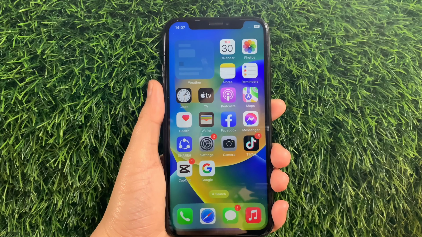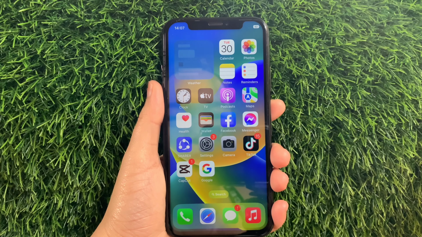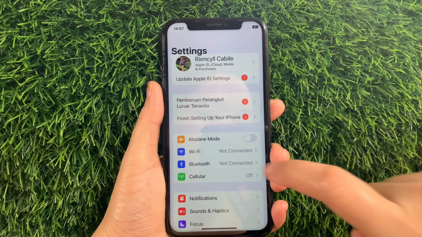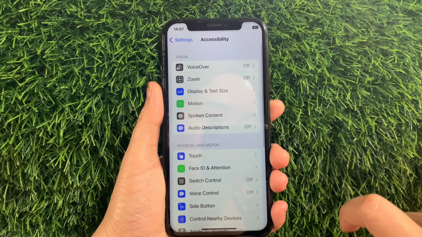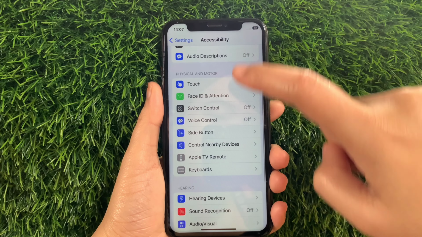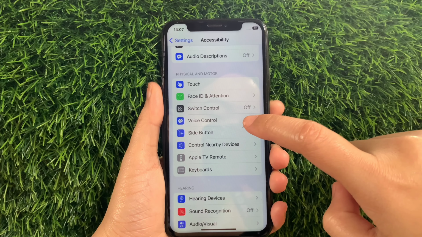And let's start. Using your iPhone X from your home screen, first go to Settings. Then in the Settings, scroll down and find the Accessibility and then tap. Then in the accessibility, scroll down again and go to physical and motor section and then tap the voice control.